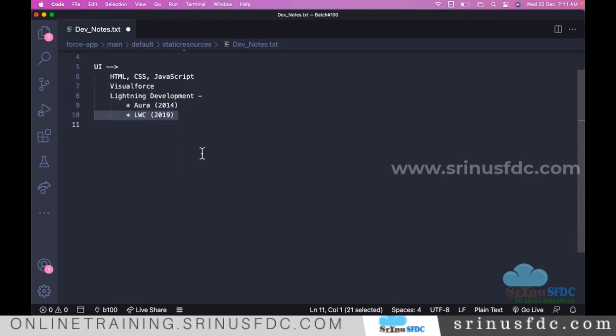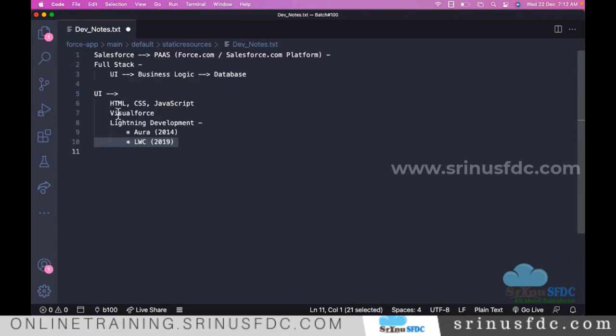Okay. Now, if you see for the UI development, we have Visualforce, we have Aura, we have LWC, and people ask, I want to learn only LWC because that is the latest. Right? Obviously, that is the latest, and the future is LWC. Okay. But it's not that at this point of time we should not know anything about Visualforce or Aura.